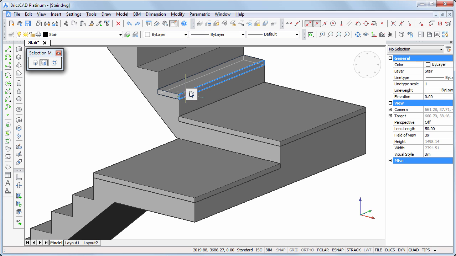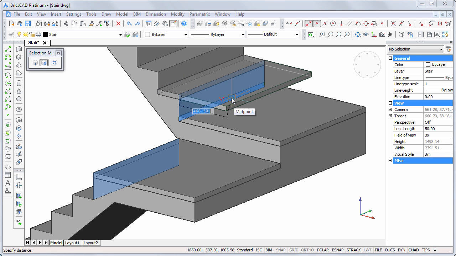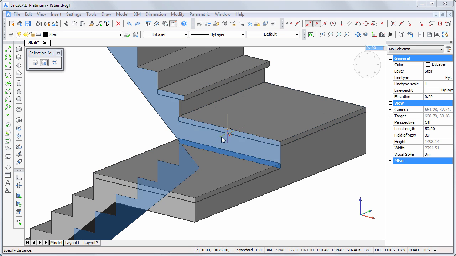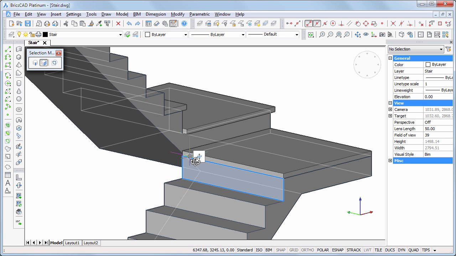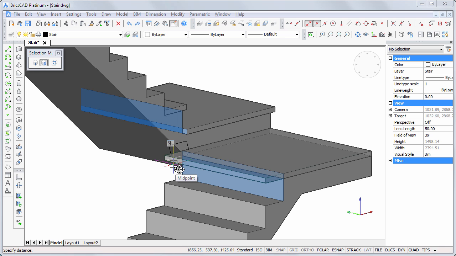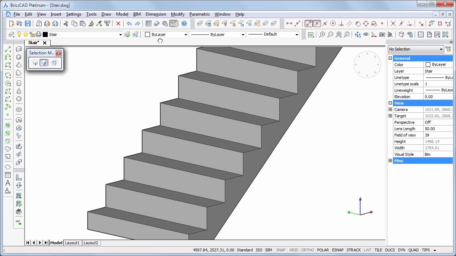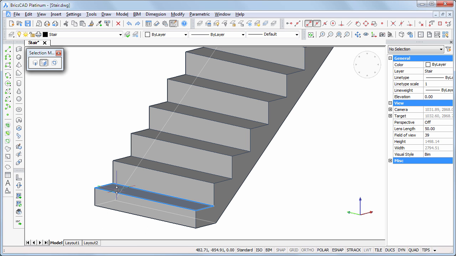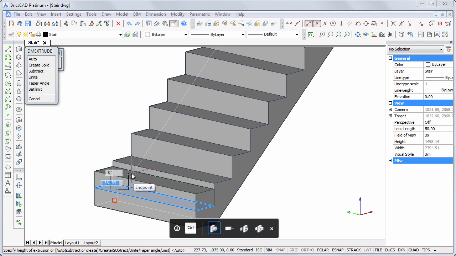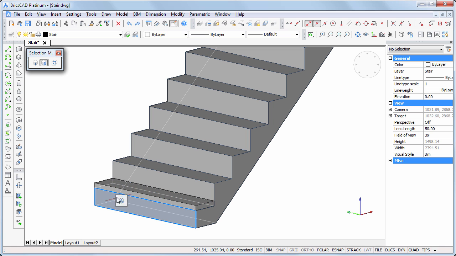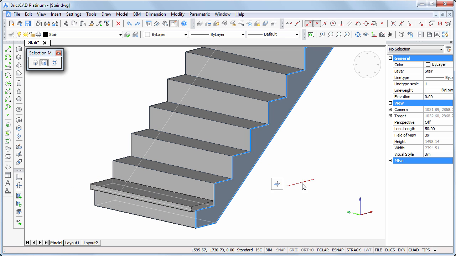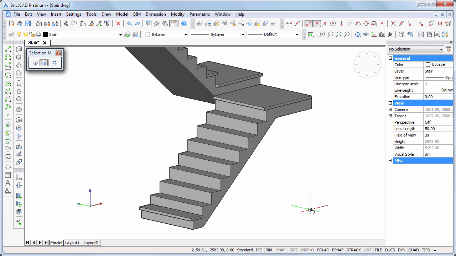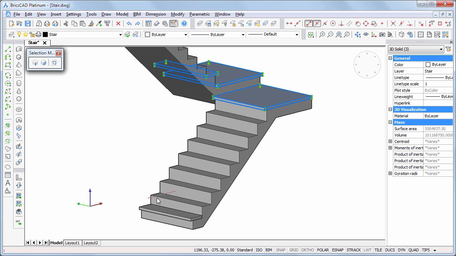Now we create a nose on the threads. Hover over the vertical face of the thread and choose Push-Pull in the quad. Type 50 and press Enter. Create a thread on the first step also. Extrude the top face over 40 mm, then create a 50 mm nosing. Select the four threads and place them on the steps layer.